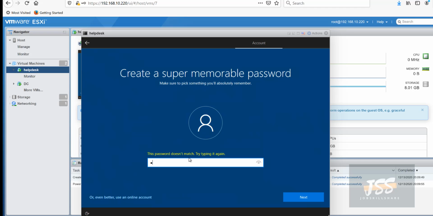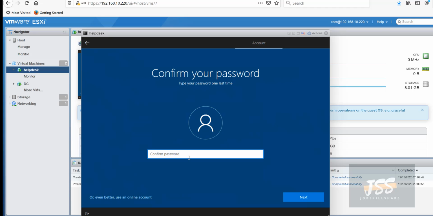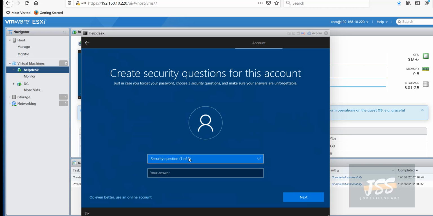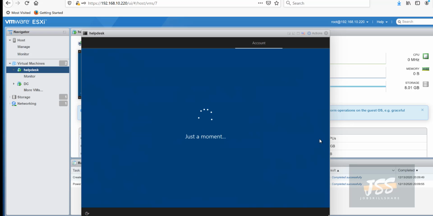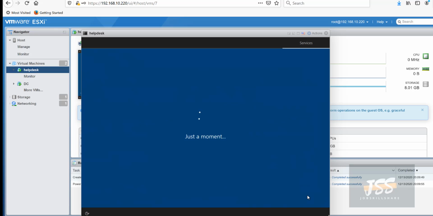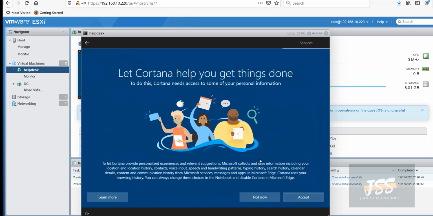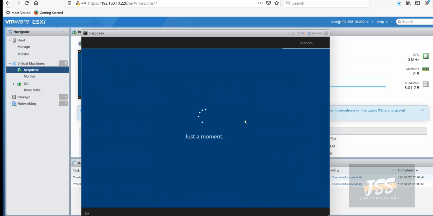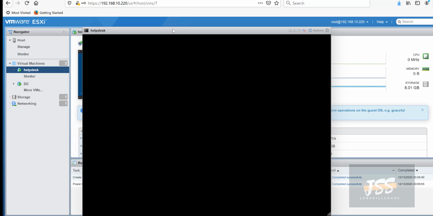So another reminder again, this is a security question. Again, this will be given to you in the documentation. What kind of questions we should be using in the company, you will do that. Okay, so again, like I said, all of this information will be given to you, what to pick. Sometimes if it's not given to you, of course, I'll just accept some. If you want to turn off something, that's really up to you. I'm just going to say not now. I don't want Cortana to do anything. And I'm just going to finish this off right now.